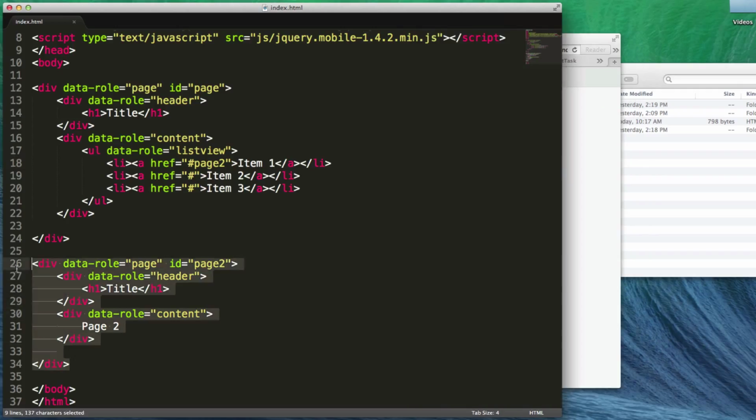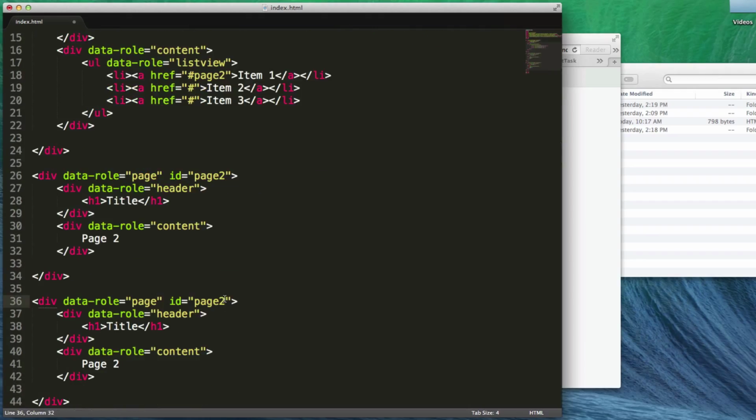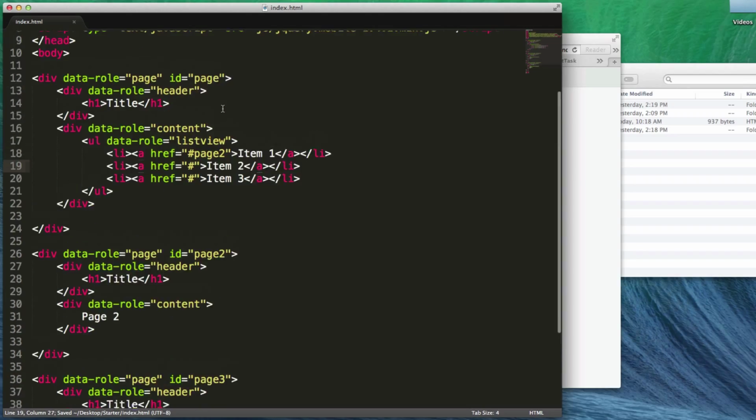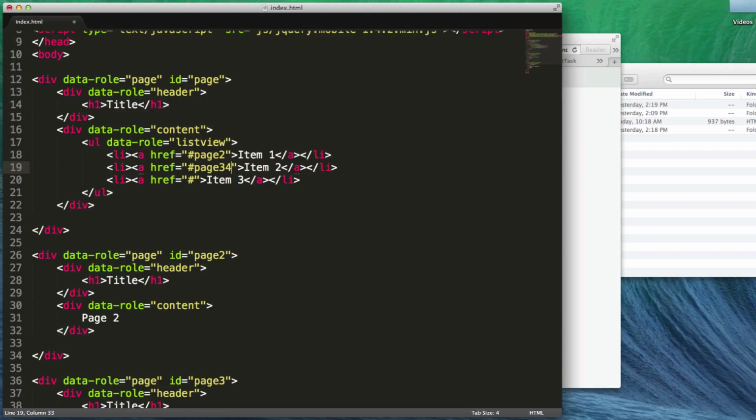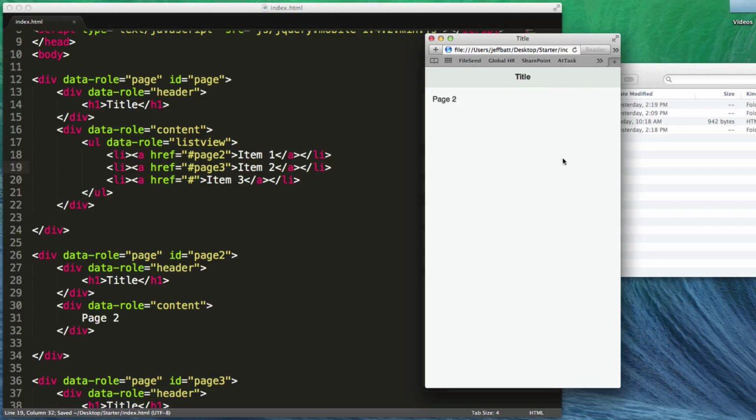If you have multiple pages, if I created another page, let's name this one page3 ID, and we're going to change the contents to a 3 as well. Then come up to our list item and say, okay, now you link to page3. Hit save. Let's go back, preview or refresh that, and now if I hit item 2, it takes me to page 3. Come back, hit item 1, it takes me to page 2. That way the list view is used kind of like a menu, and a way to get to other pages.